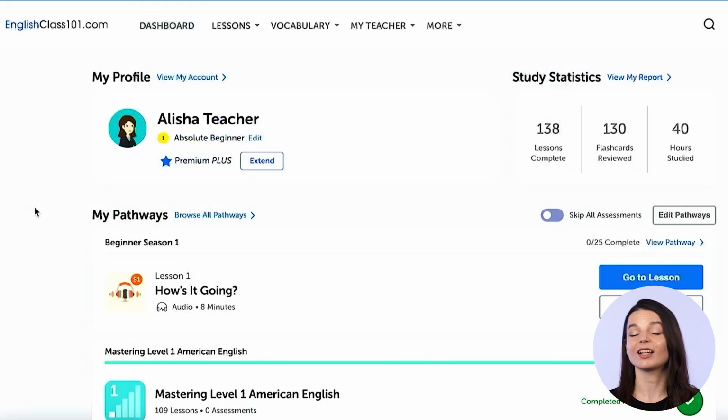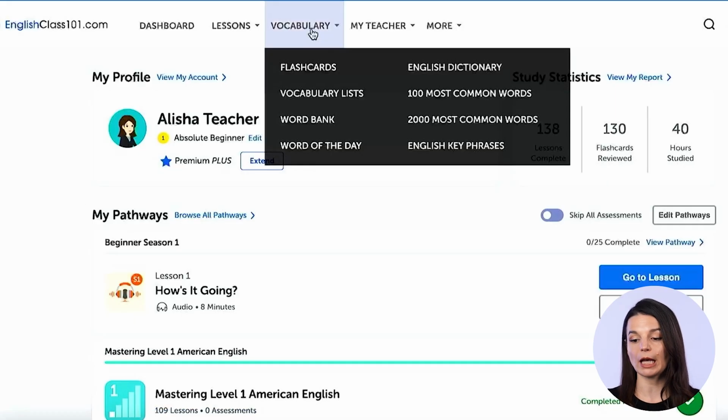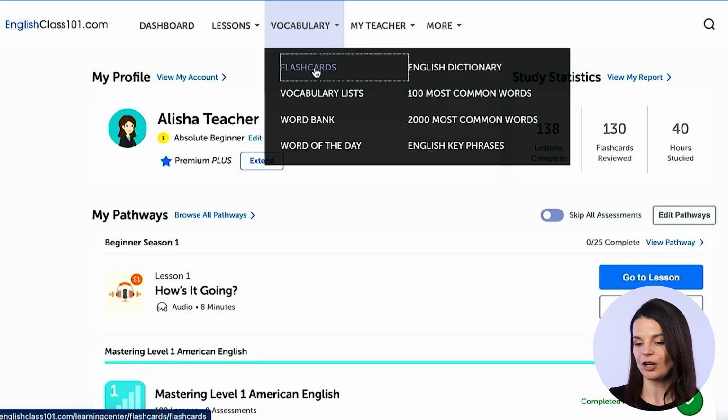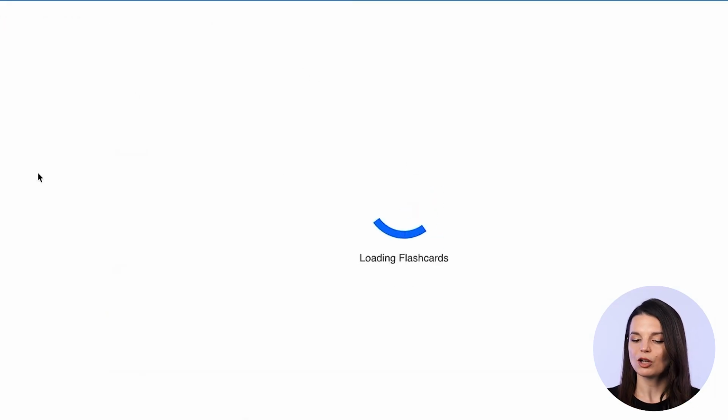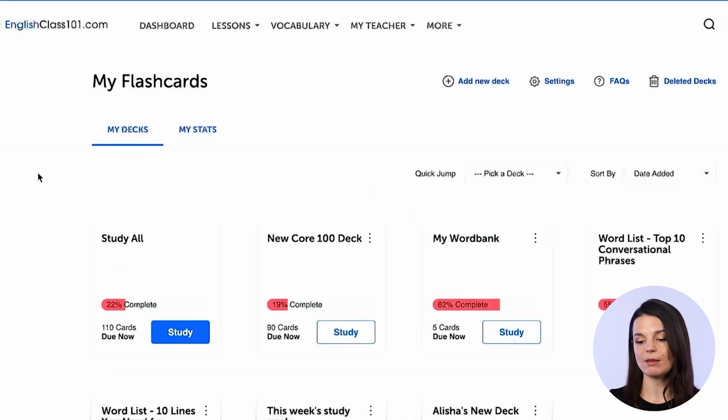Okay, so let's take a look at how to use the spaced repetition flashcards inside our system. First, where do you find them? So to find these spaced repetition flashcards, you can go to the vocabulary drop-down menu from any page on the website and click on flashcards right here. So when you click on this, you'll find a menu appear. And inside the menu, you'll find all of your flashcard decks available.